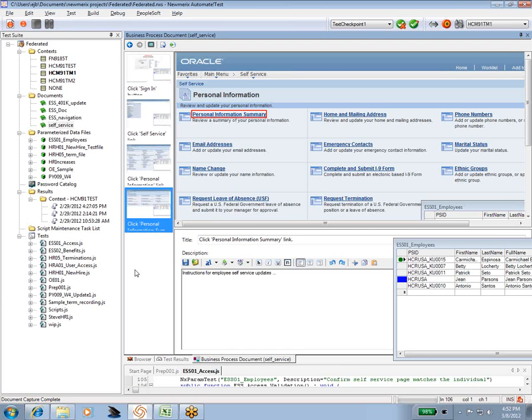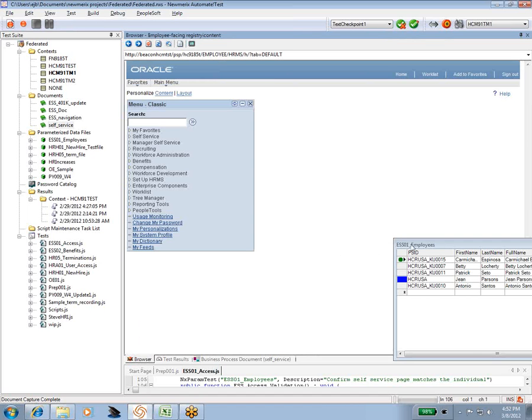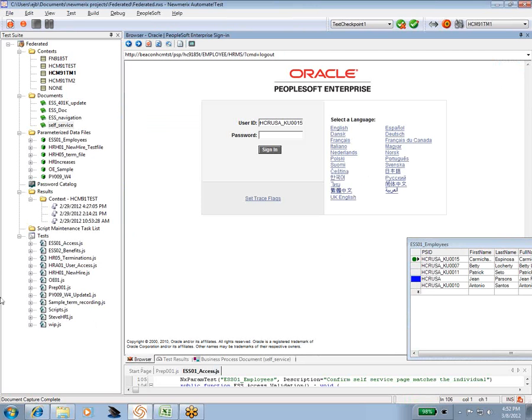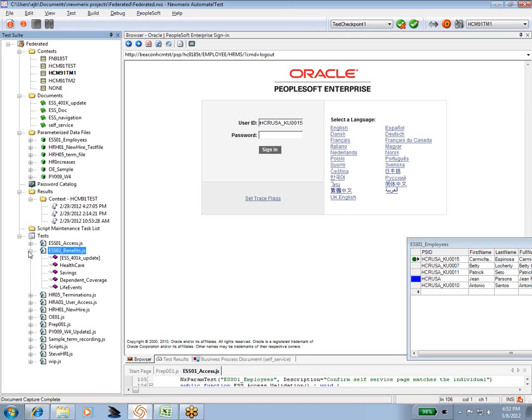Now, in our validation and testing that you've seen, let's take this one step further. We get back to our browser. I'm going to sign out. And what we want to do is now move towards more of an event or transactional testing. So in this case, we'll do our employee self-service test where they're actually updating their 401k options. So here's our employee self-service benefits, 401k update.